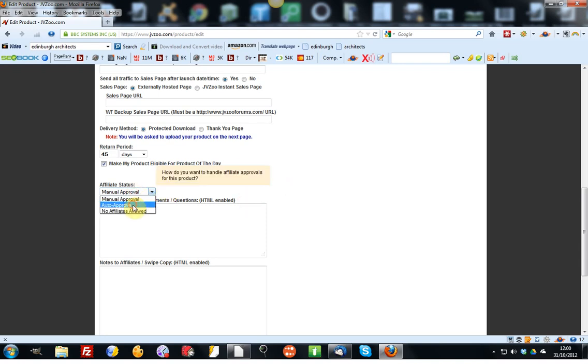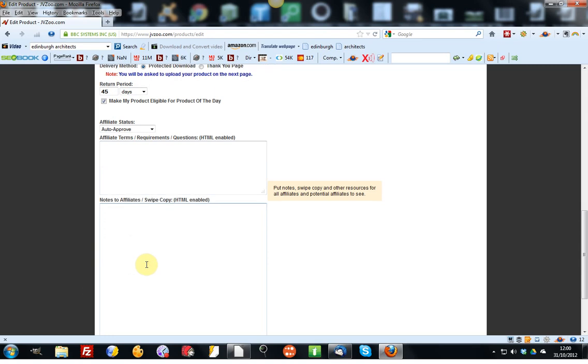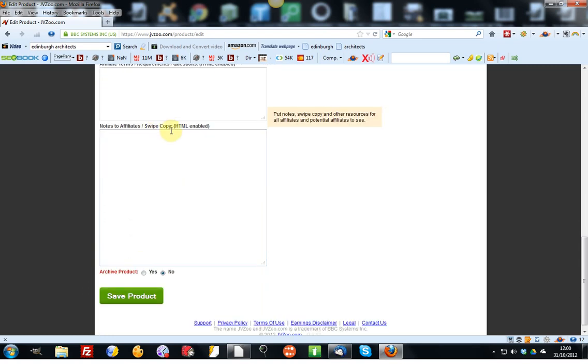Normally, for the sake of ease, I select auto approve, but again it's a personal preference. You can put in affiliate terms here and any special notes to affiliates if you want to give them swipe copies or emails or anything like that. You can do that, but again it's not 100% necessary.